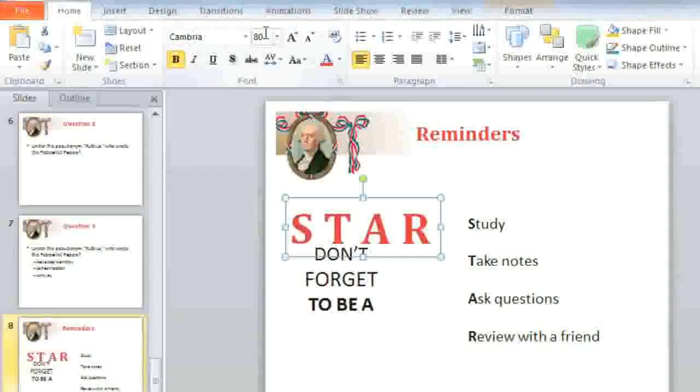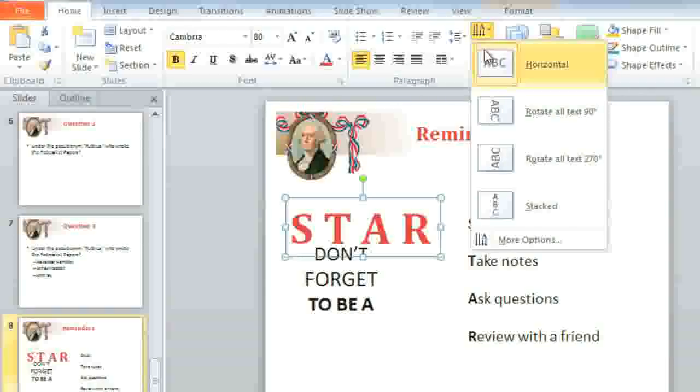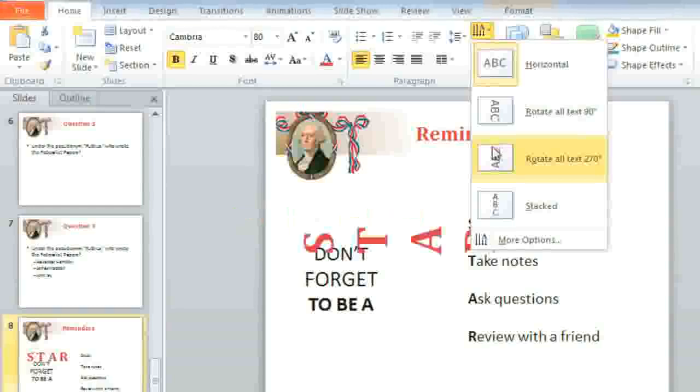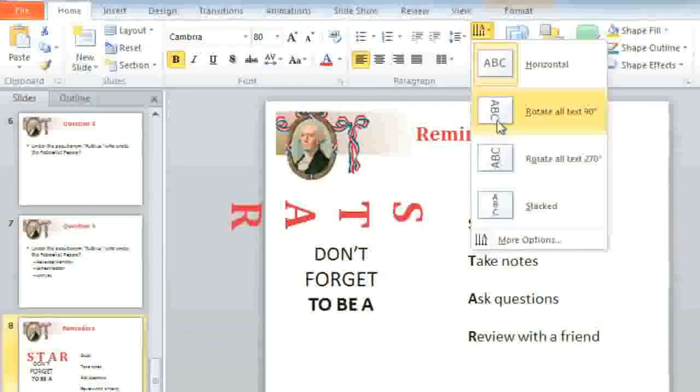Now I'd like to experiment with the options in the paragraph group. How do you think the text would look if it were going in a different direction? Click the Text Direction command, and in addition to horizontal or normal, you can choose from rotated or stacked. I think I'd like to rotate the text this way.